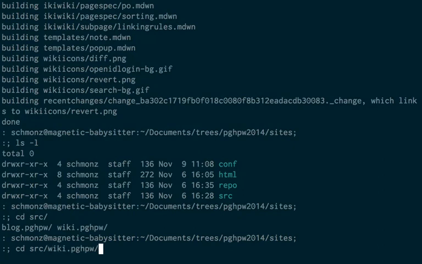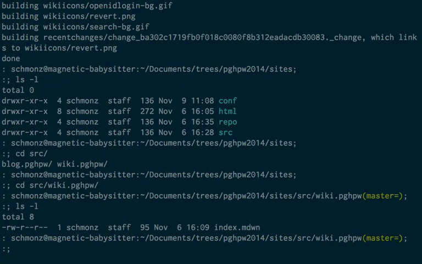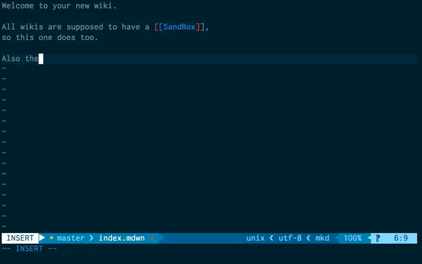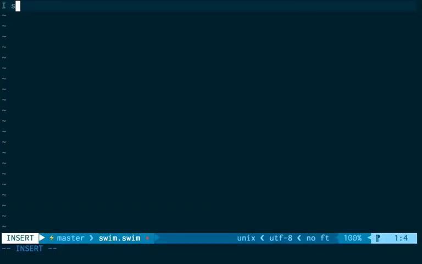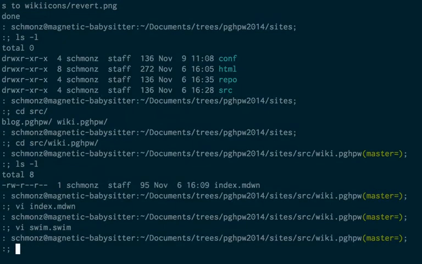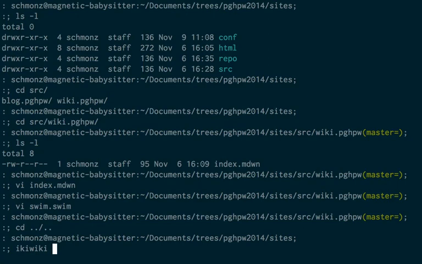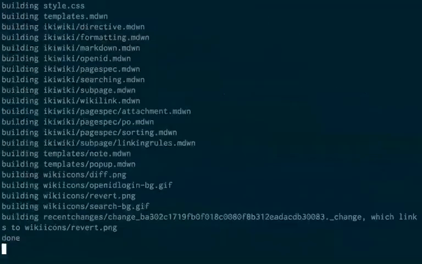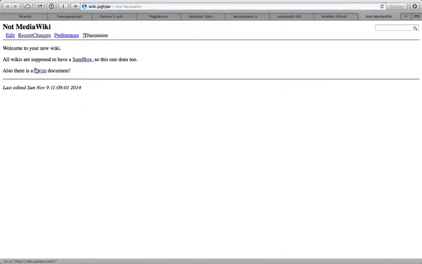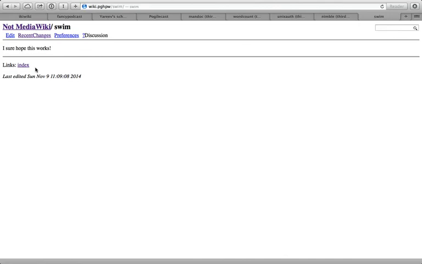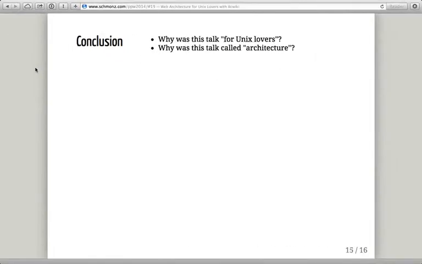And if I go into the source directory for that one, I've got a markdown file. Also, there is a swim document. I sure hope this works. And from here, run the setup again. And let's go back to where we had the wiki. Look at that. Whew. Okay, so we're on to the last slide. Thank you for bearing with me. That was very exciting. I'm fully awake now.